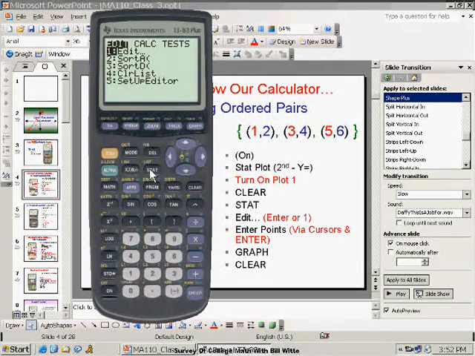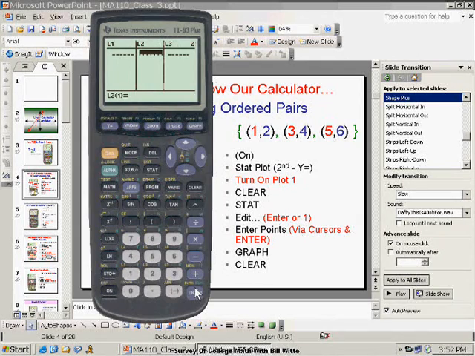Okay, since I'm on number 1, I don't have to cursor. I can just hit enter. Okay, now there's no points in here, so I'm going to cursor around and put them in. I'm going to put a 1 here, and I'll hit enter. And then I can cursor up. That's the hard way to do it, and put a 2 and hit enter. Remember, your cursor keys are over here.